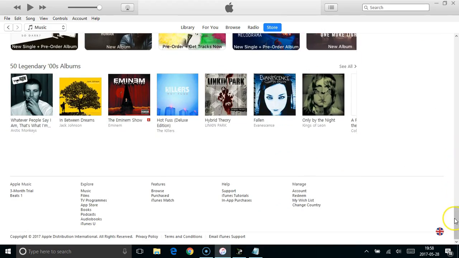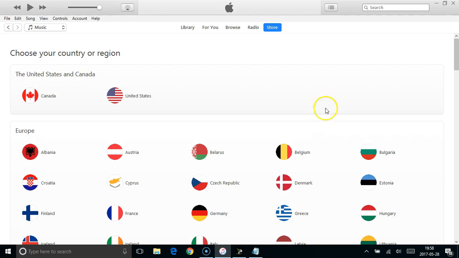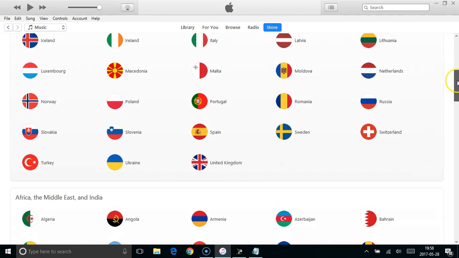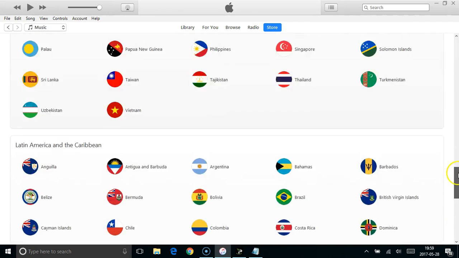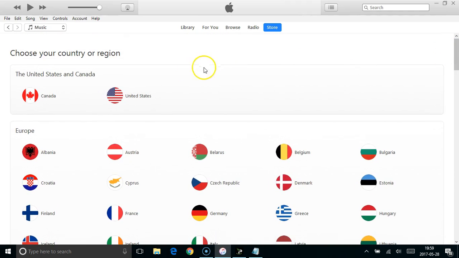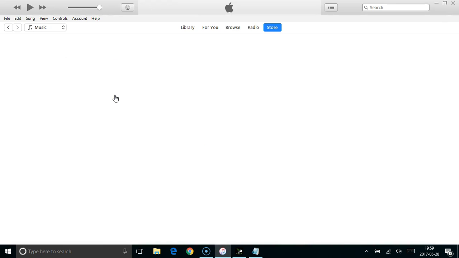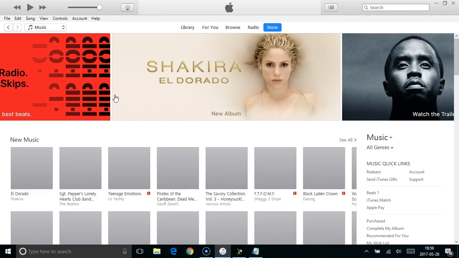So, first thing to do is scroll to the very bottom and click on this flag icon in the bottom right. That takes you to a list of all the countries that have an iTunes store, so you can choose any one of these countries to set an account up for. I'm setting it up for the US, so I'll go back to the top and just click on United States there. That pings you back to the iTunes homepage, storefront, but this time I'm in the US storefront, so it just looks a little bit different.